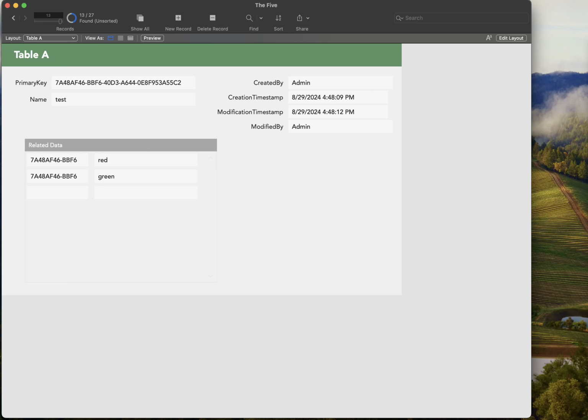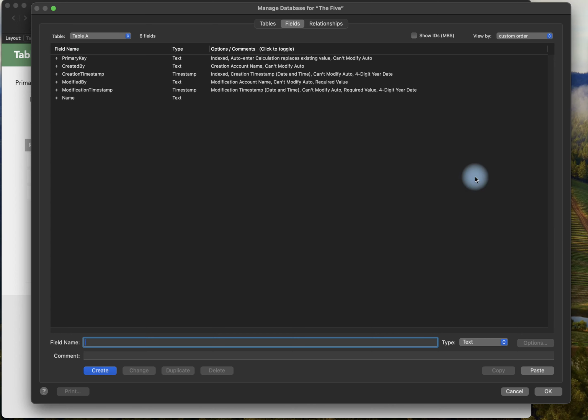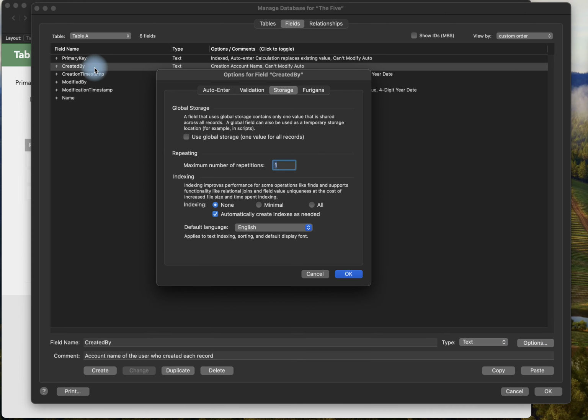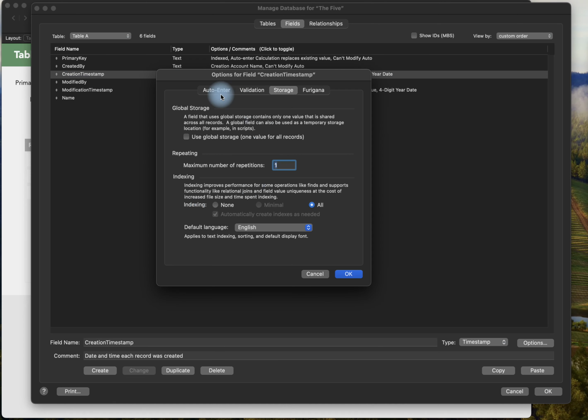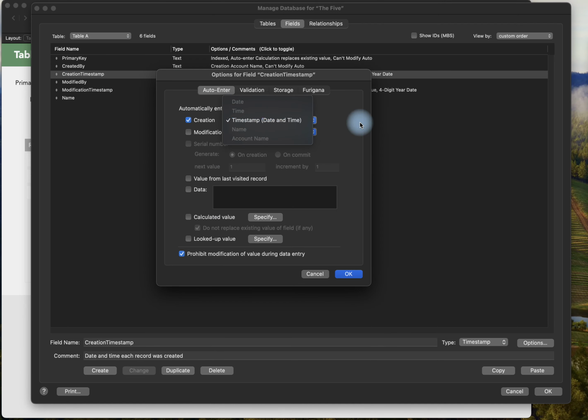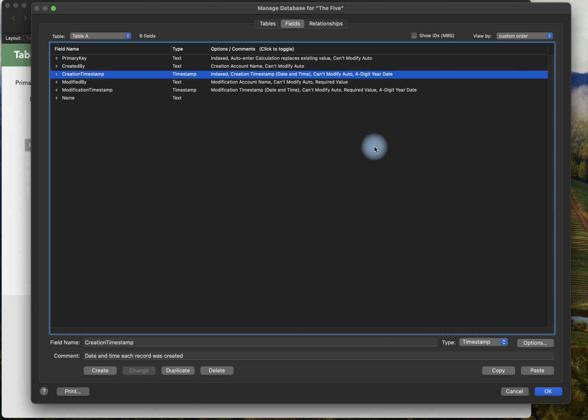Let's talk about the modification and creation fields. So these are important fields. I love them. They're sort of the first step in basic logging. They track the client's time, by the way, not the server time. So if we take a look at the field definition under timestamp, it's going to auto-enter the creation date and time. There's not an option for server time or UTC time.